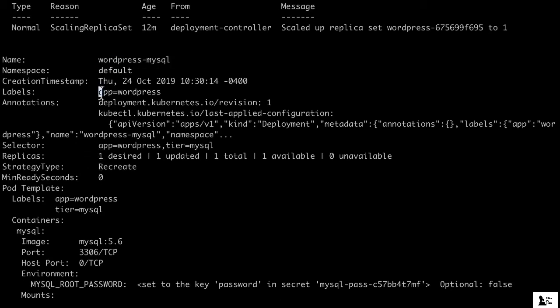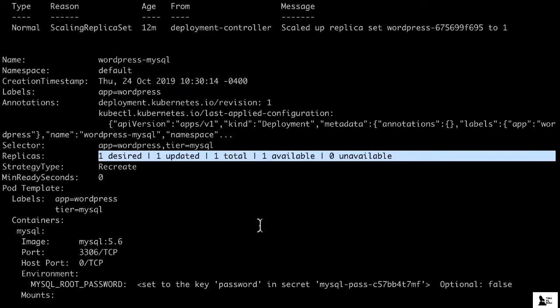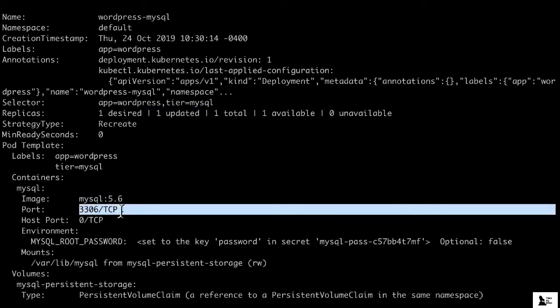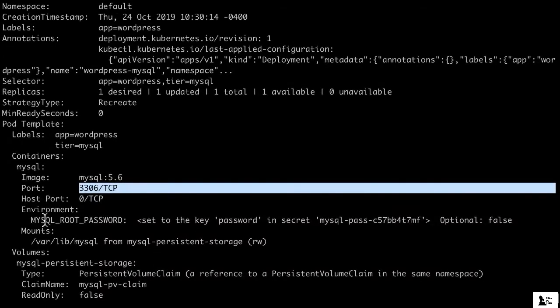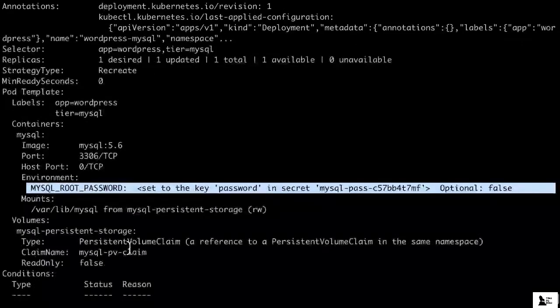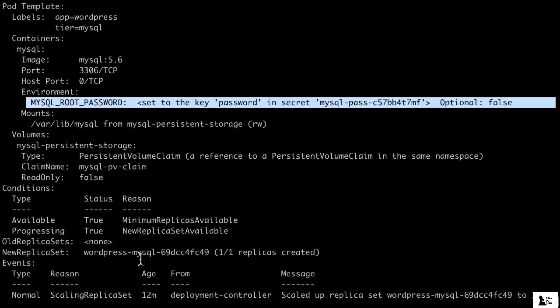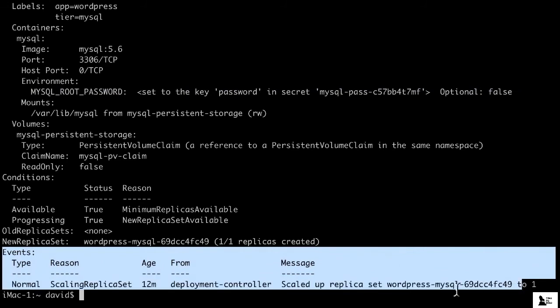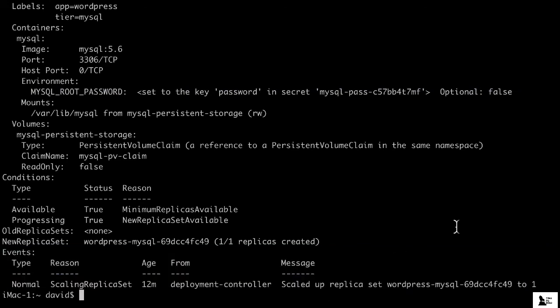You can see any associated labels here, the status of all replicas, the containers that are running inside, the ports that are configured, environmental variables that might be set, mount points, volumes, and any events associated with this deployment. So you get a ton of good info there.